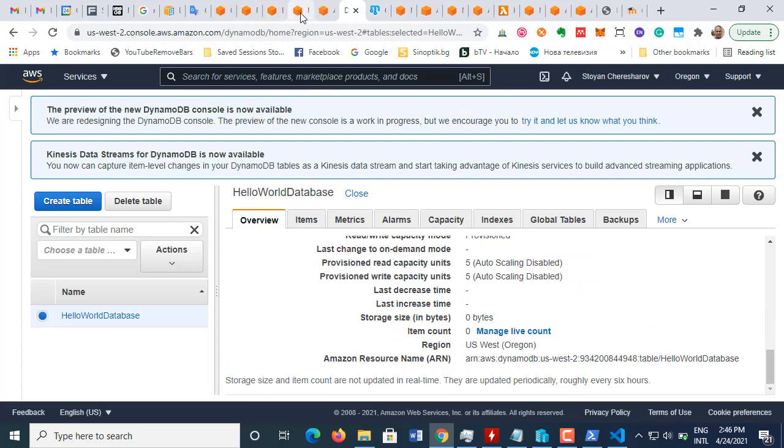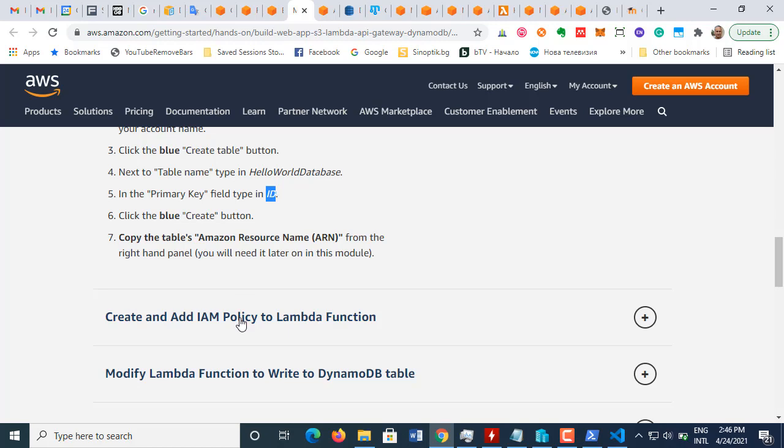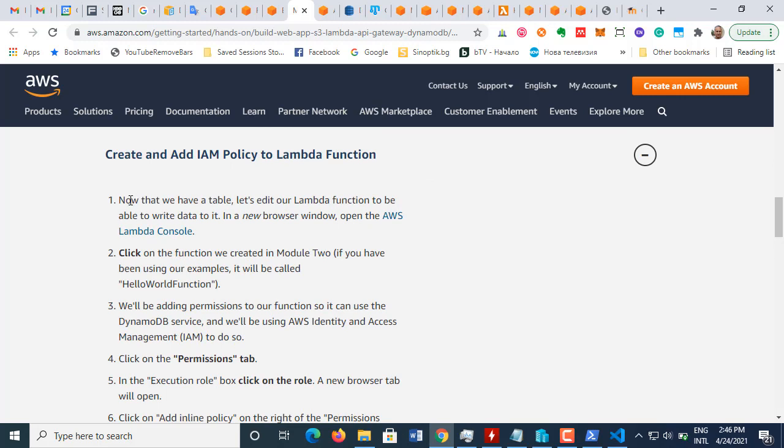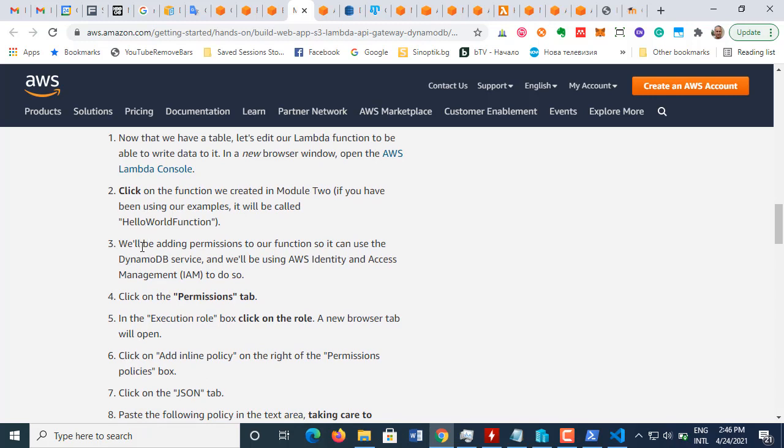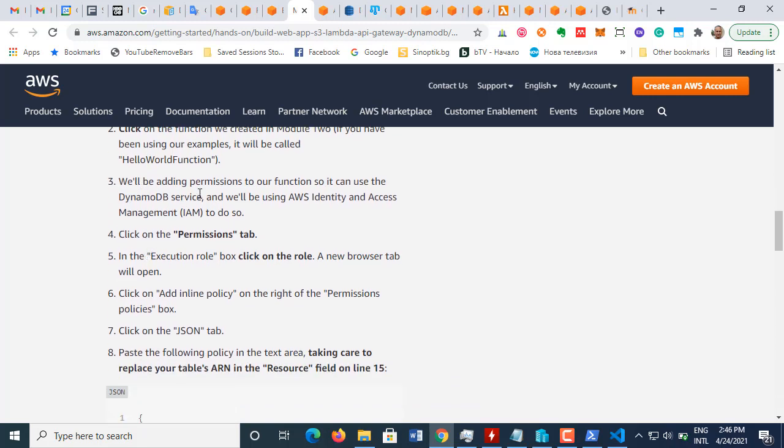Okay, so let me see what's next. Create an IAM policy for the Lambda function. Now that we have a table, let's edit our Lambda function to be able to write data to it. In a new browser window, open the Lambda console. I have it open already here, I'm not going to open it again. Click on the function we created in module 2, the hello world function. We will be adding permissions to our function so it can use the DynamoDB service, and we will be using Identity and Access Management.